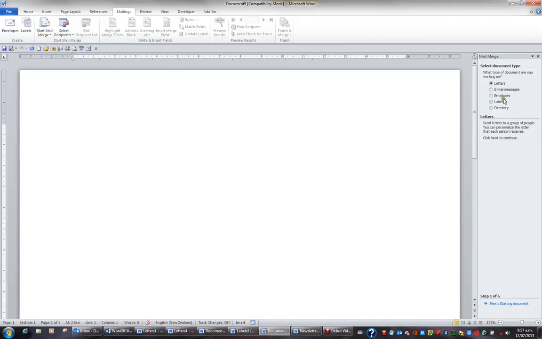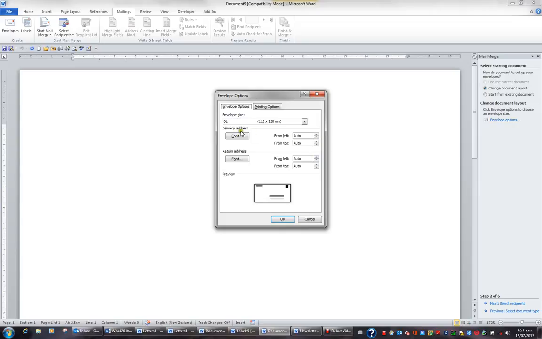This time I'm going to choose Envelopes at the top of the Mail Merge task pane. Then I'm going to click Next, Starting Document at the bottom of the task pane. In Step 2, I get the opportunity to choose the envelope options, such as the size of the envelope I want to mail merge. And I'm going to accept the size DL because this is the most popular envelope size in business. So I'll click OK.